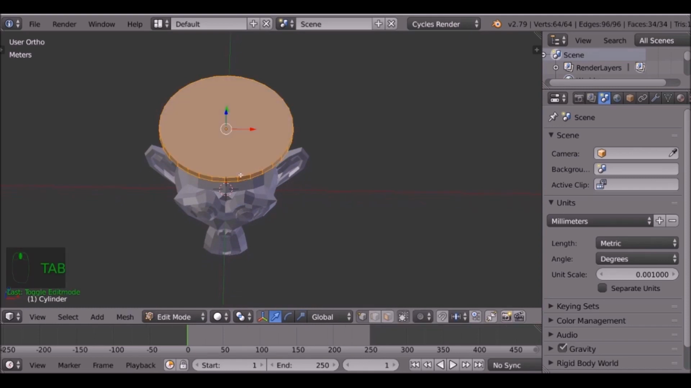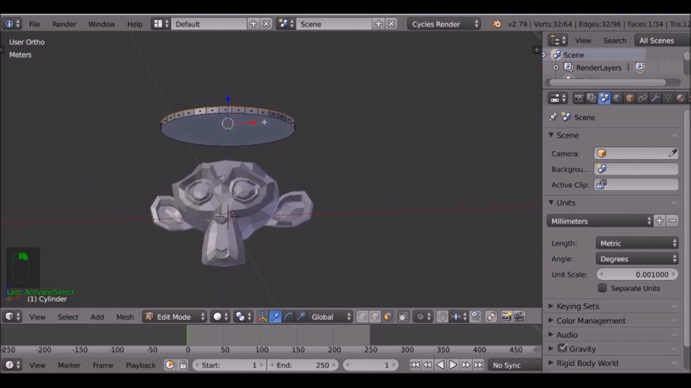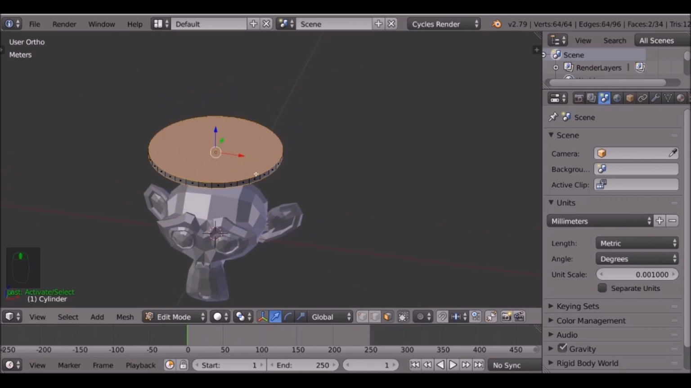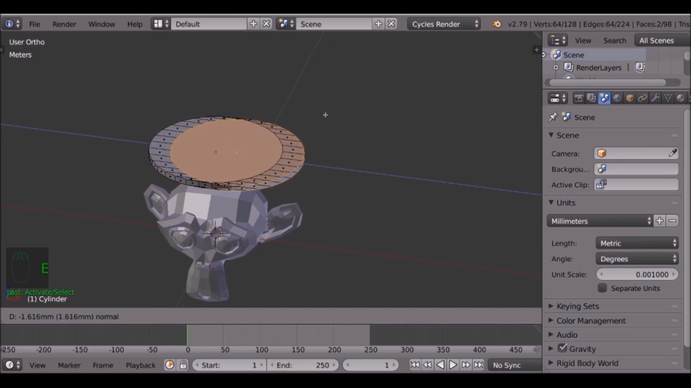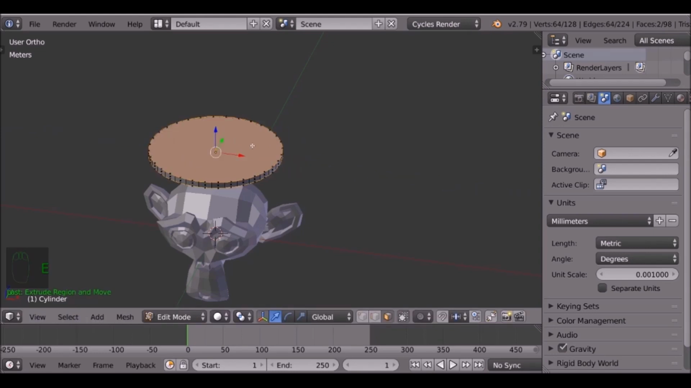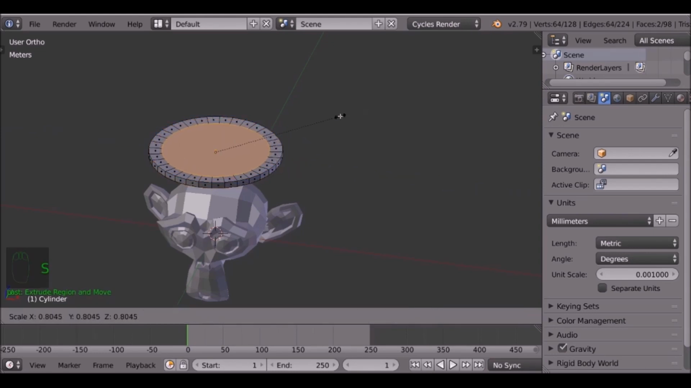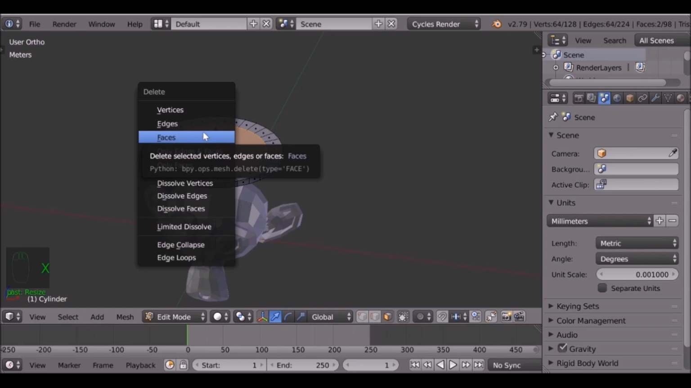So let's go ahead and tab into edit mode, go to face select. I'm going to select this face and Shift right click, select this face as well. Now I'm going to press E to extrude and then I'm going to right click so it doesn't move. Then I'm going to press S to scale it. Somewhere like this should be good. And now press X and then delete faces.